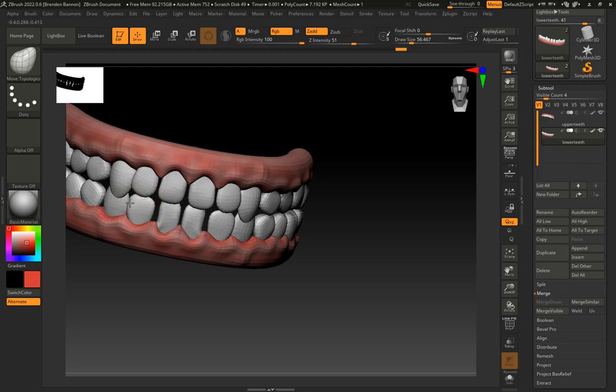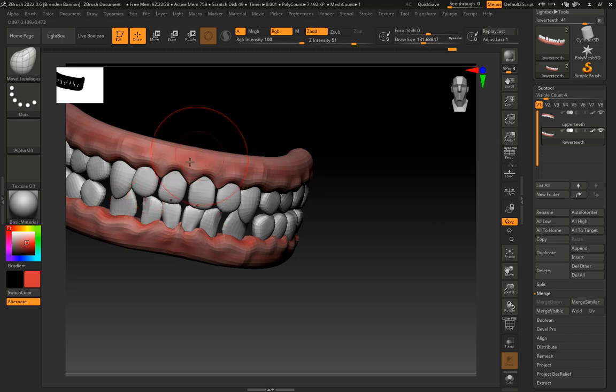Okay. And let's go ahead and make our draw size much bigger. I'll just bring all of this much closer. Big.